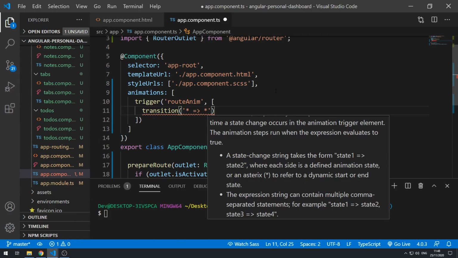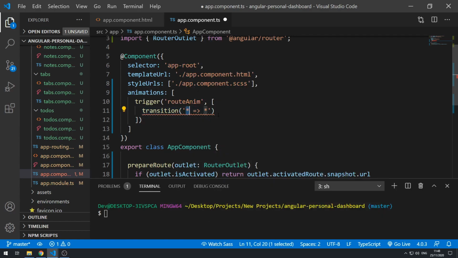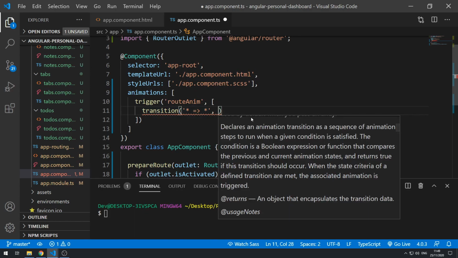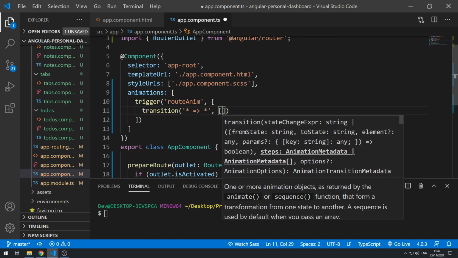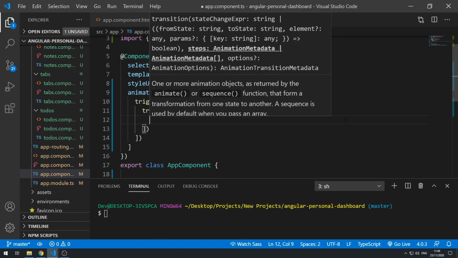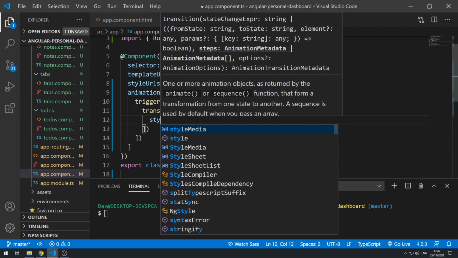Okay, so this is saying whenever there's a change from one state to another state, whatever that state is, right? So these are completely dynamic states. So any state to any state. Then here we can type in the steps, okay? So these are the animation steps. Alright, so inside here, we can just play around a little bit, and let's create a style.